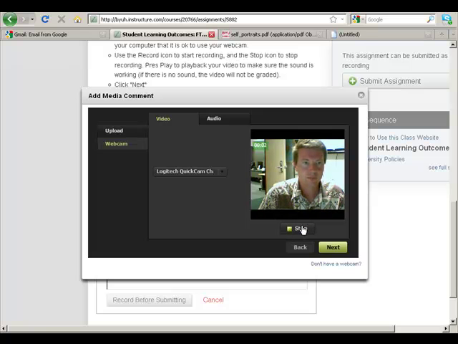And record. And once you're done recording, you click on stop. So you make sure you play it, because if the sound isn't working, then we will not grade the video, obviously, because we can't hear anything. So it's your responsibility to make sure that the sound is working. Once you are, you can re-record by clicking record.